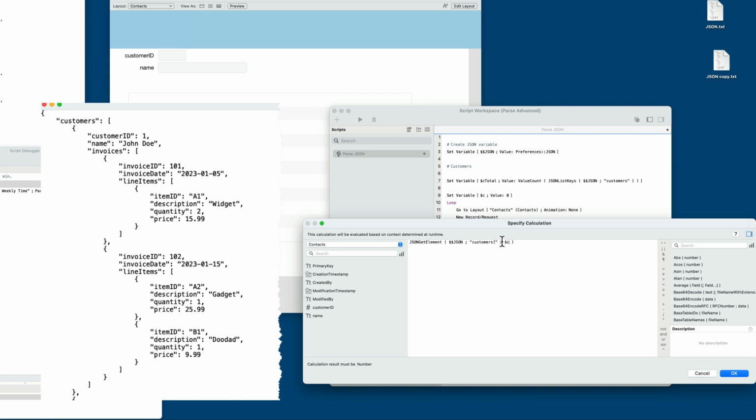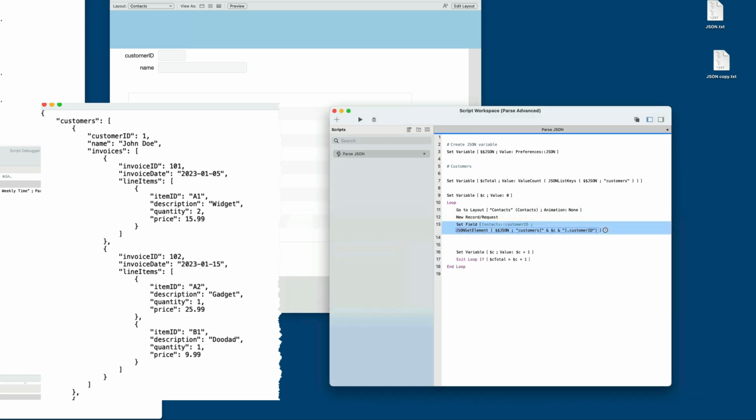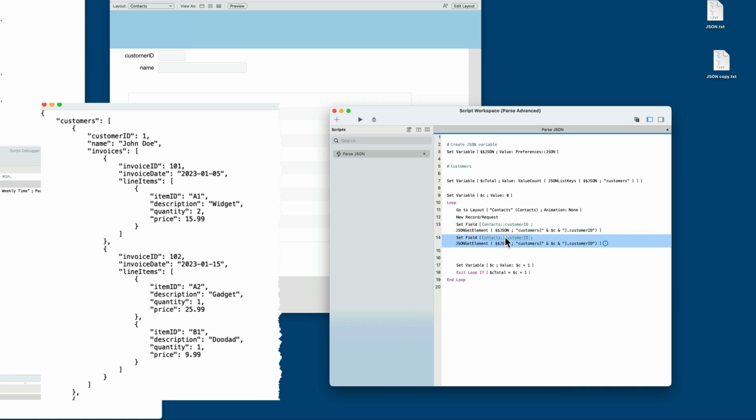So customer index 0, and then we combine that with the closing bracket, and then we can actually put a dot here, which represents something in the array. And now we identify the field we want to pull, and this will be customer ID, spelled correctly. And we'll close this here like so. So that'll pull the customer ID from the first index. And again, this keeps iterating, so it'll be 0, 1, 2, 3, 4, and we'll get all those customer IDs one at a time within this loop.